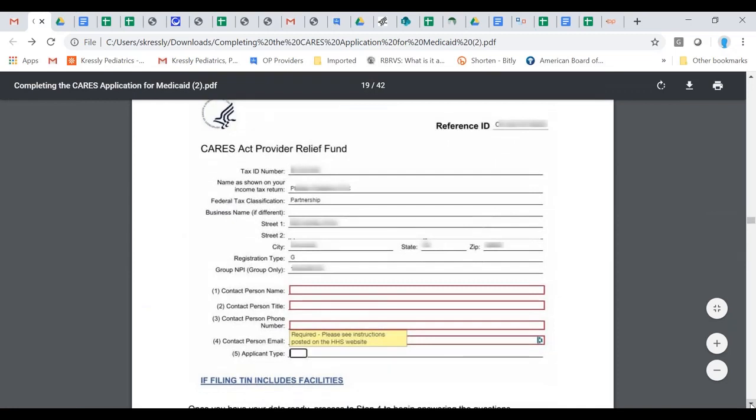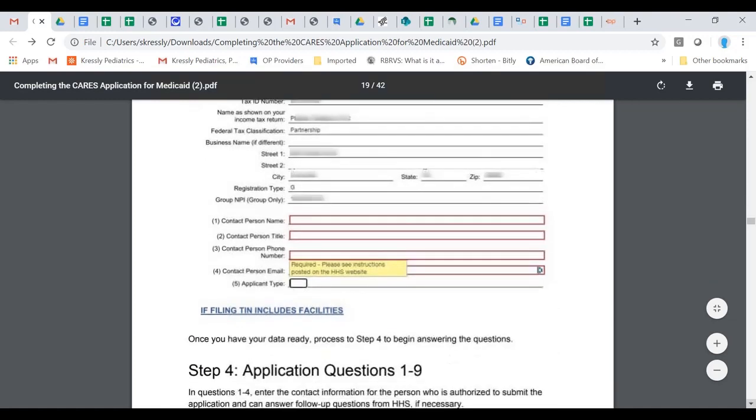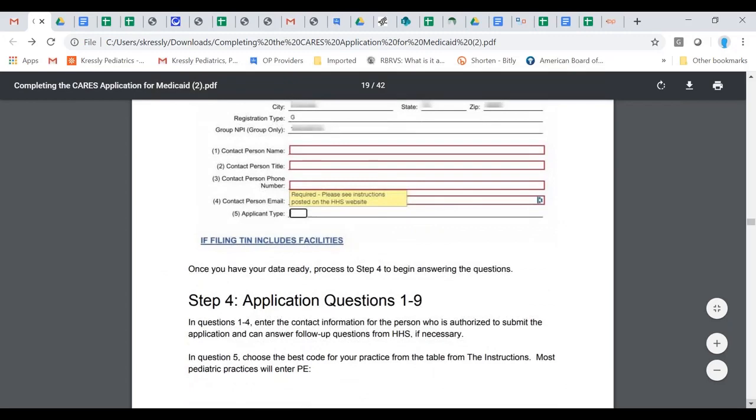So this is what you get back. The first, what is that, 7, 8, 9 rows are all filled in for you. You don't have to do anything. You have to start at question 1, contact person name. And your business name might say 901 Main Street if you got out of sync, but it's okay. It's still you. It's tracked by your tax ID number.